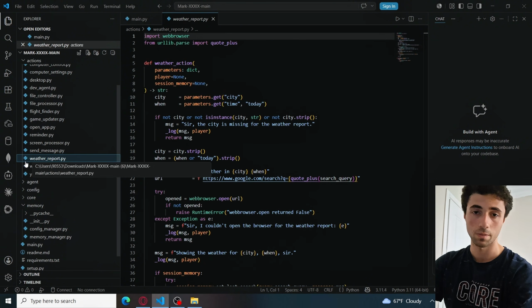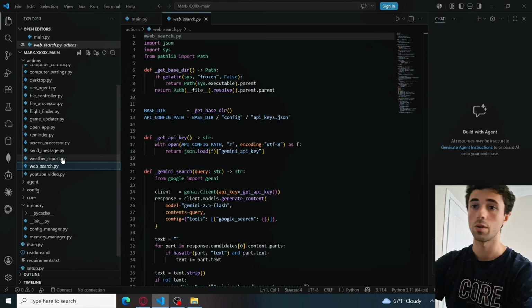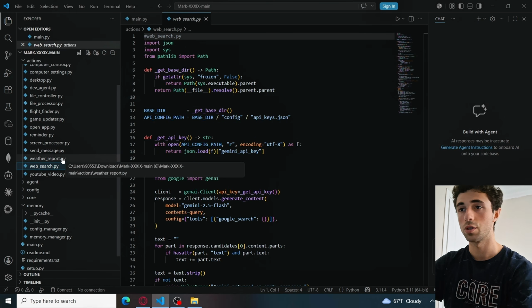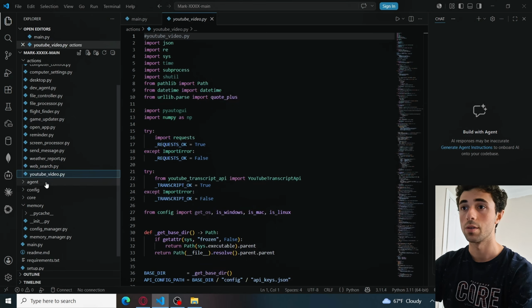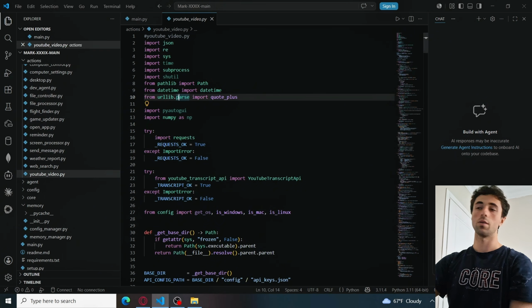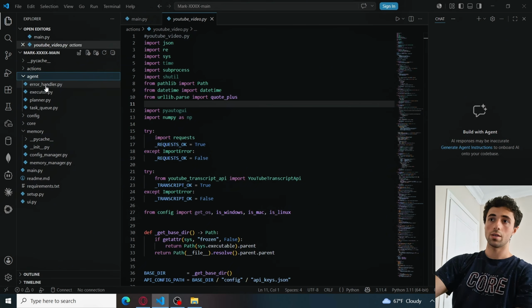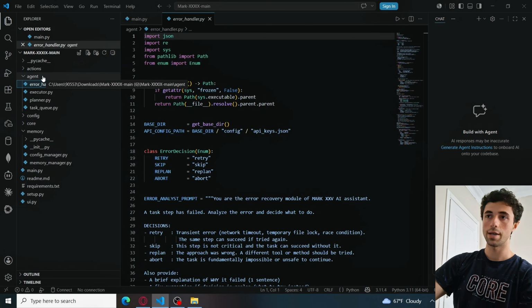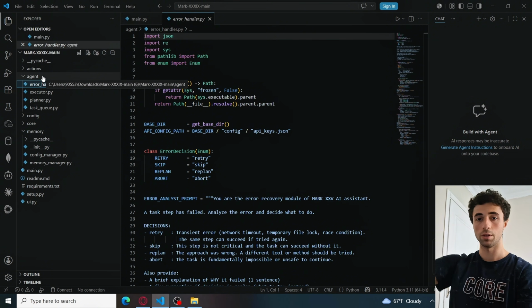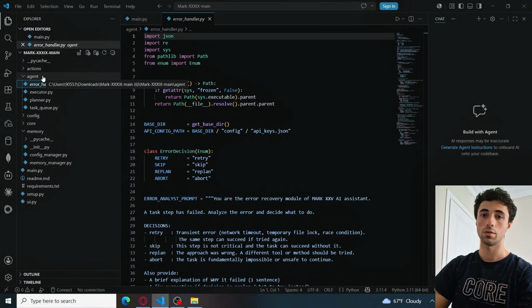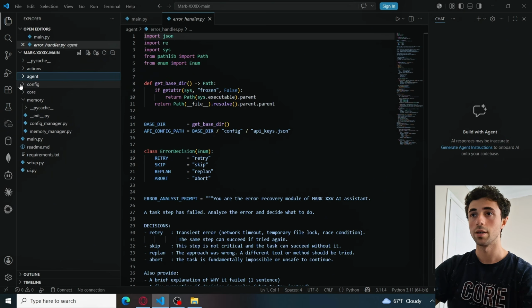This weather report is giving you a weather report. This web search is making searches on the web. This YouTube video is opening YouTube videos. These are the action files. In this agent folder, this is the error handler. Whenever you ask Jarvis to accomplish a task, let's say you told Jarvis to send a message to someone and open a YouTube video, then this agent is handling this process.